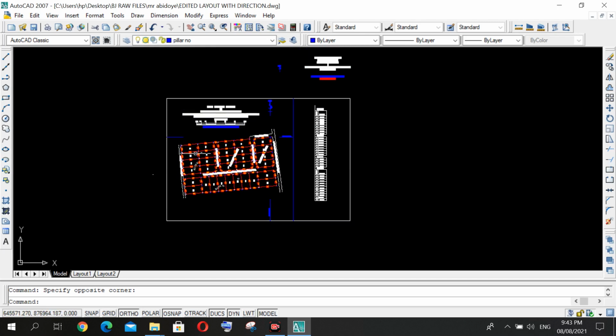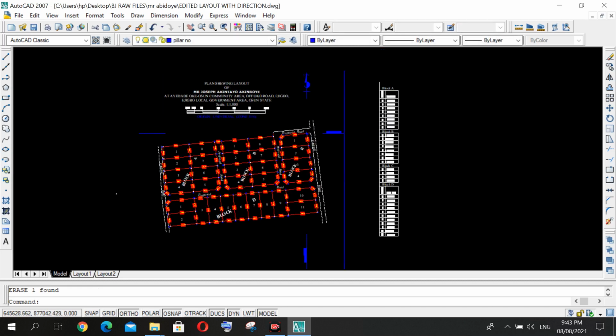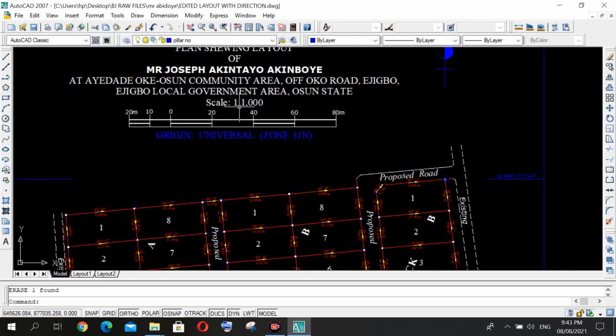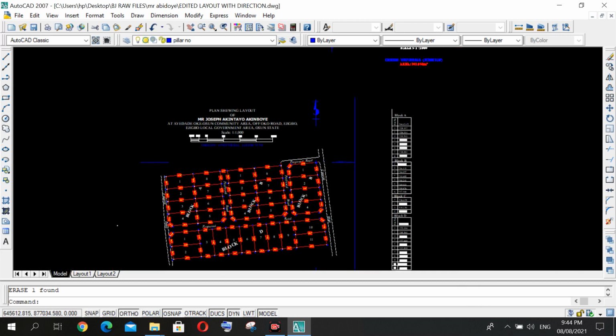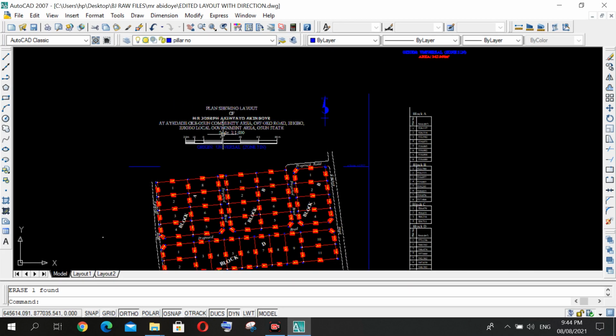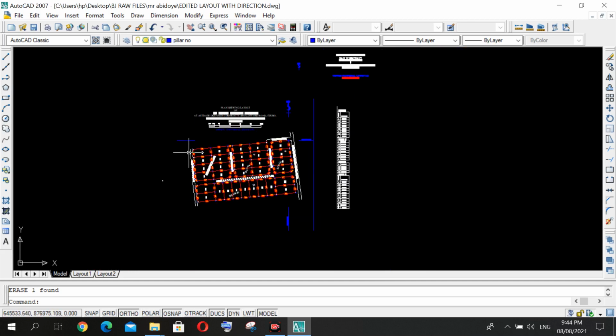So now I'm trying to print this drawing to scale. And how do I do that? Let me erase that. Now I want to plot this drawing to scale 1:1000. I want to plot this to ratio 1:1000 on A3 paper size.